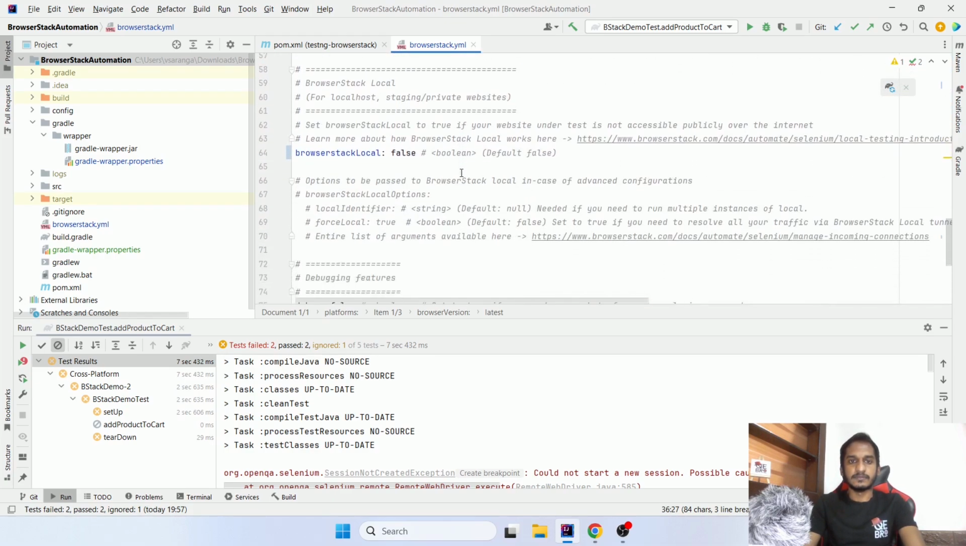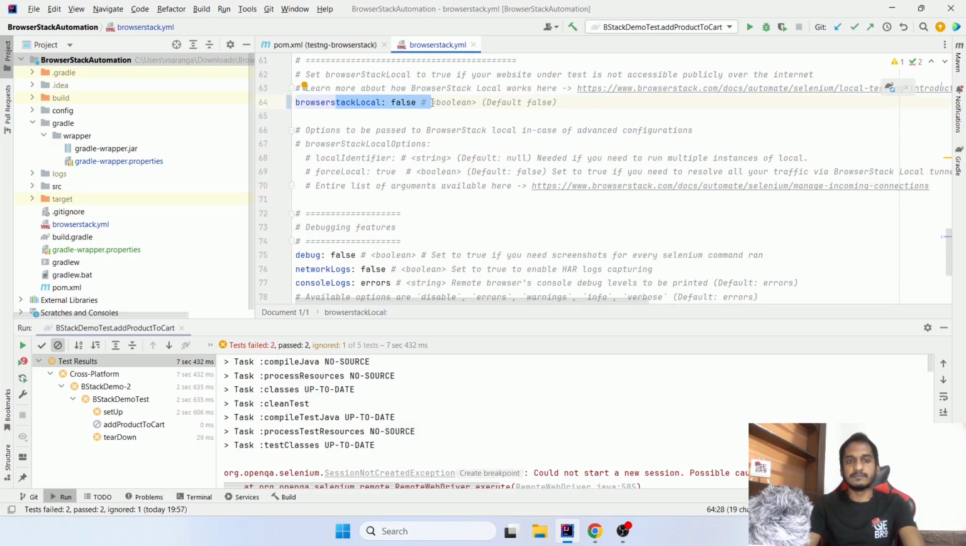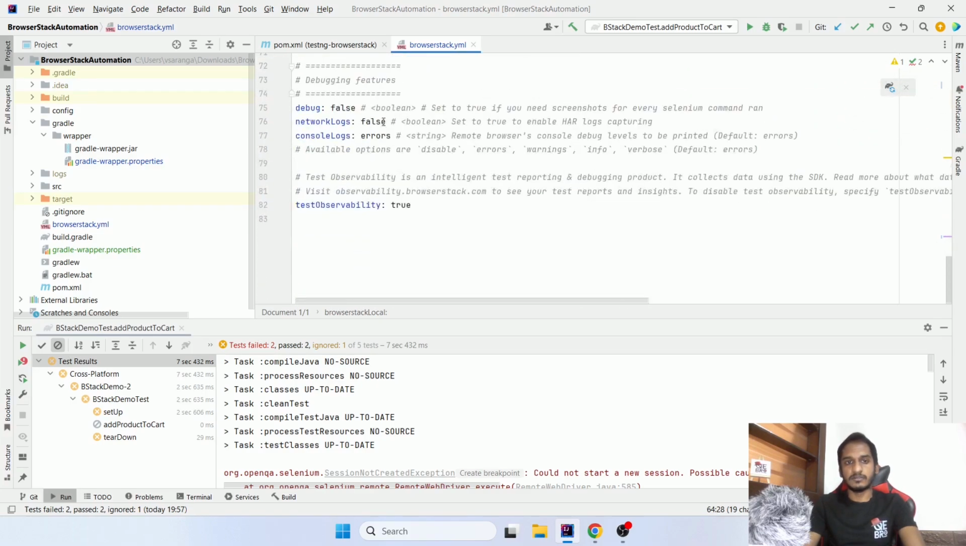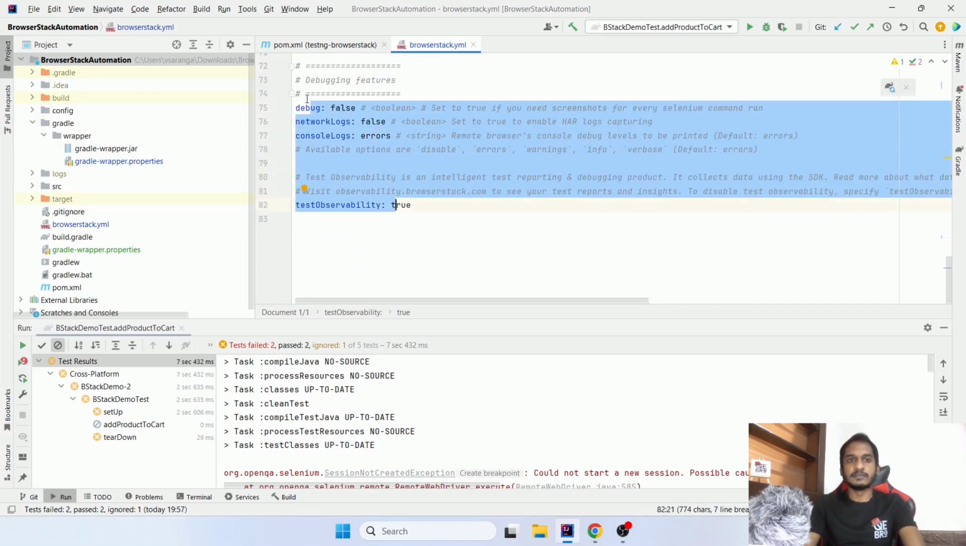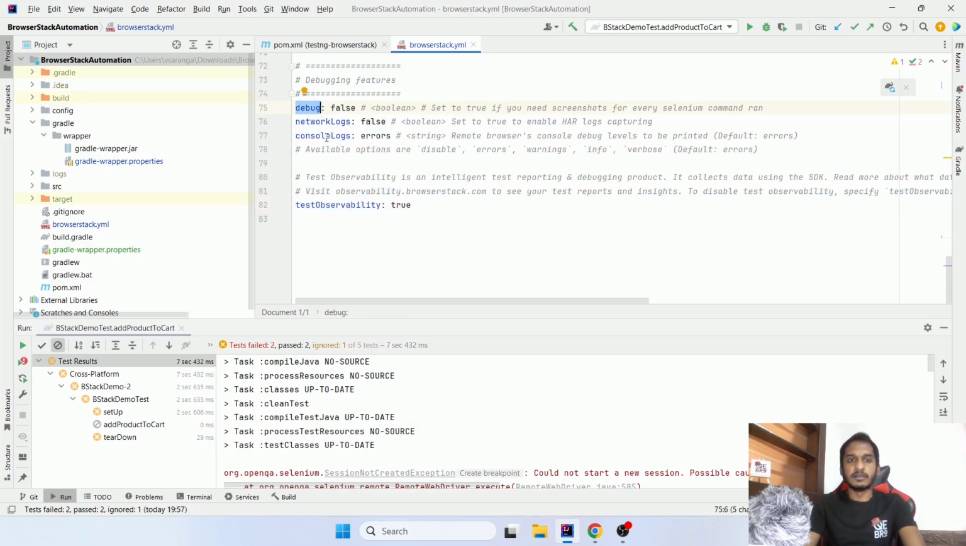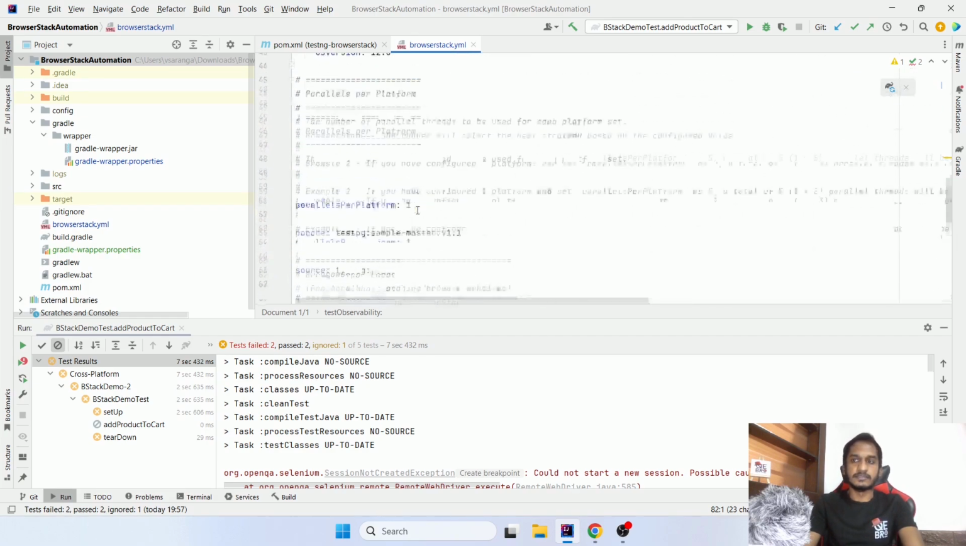And then here the BrowserStack local, as I mentioned, you can change it to true or false depending on whether your app is available publicly or not. Then you have some debugging options, like you can enable debug, and enable or disable network logs and console logs as well, and test observability. This test observability is a separate feature on the BrowserStack platform. It's for the reporting. I will show that later as well.